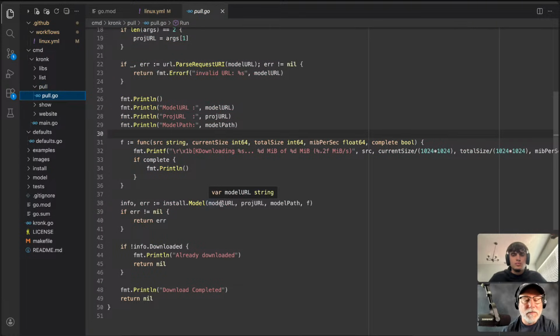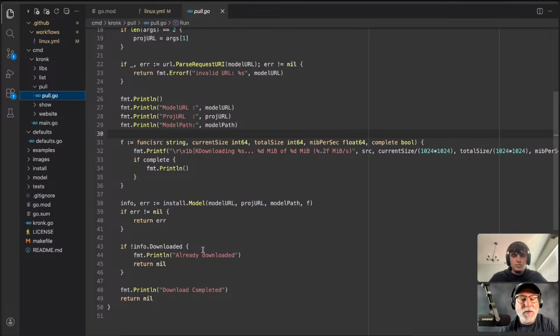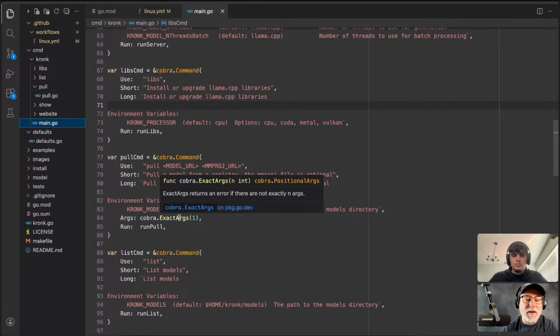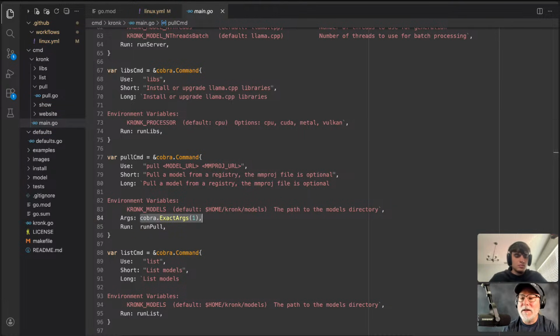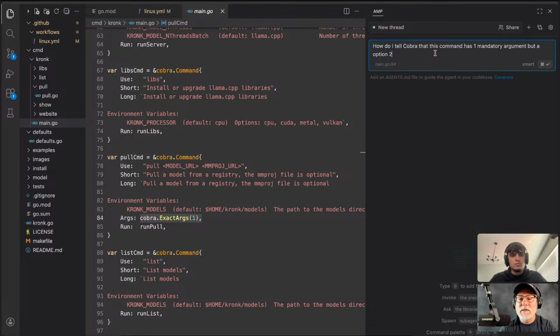So pull accepts one arg, received 2. Oh. So I can't say exact args here, can I? I know why it failed. Bummer. All right. How do I tell Cobra that this command has one mandatory argument, but an optional second arg?